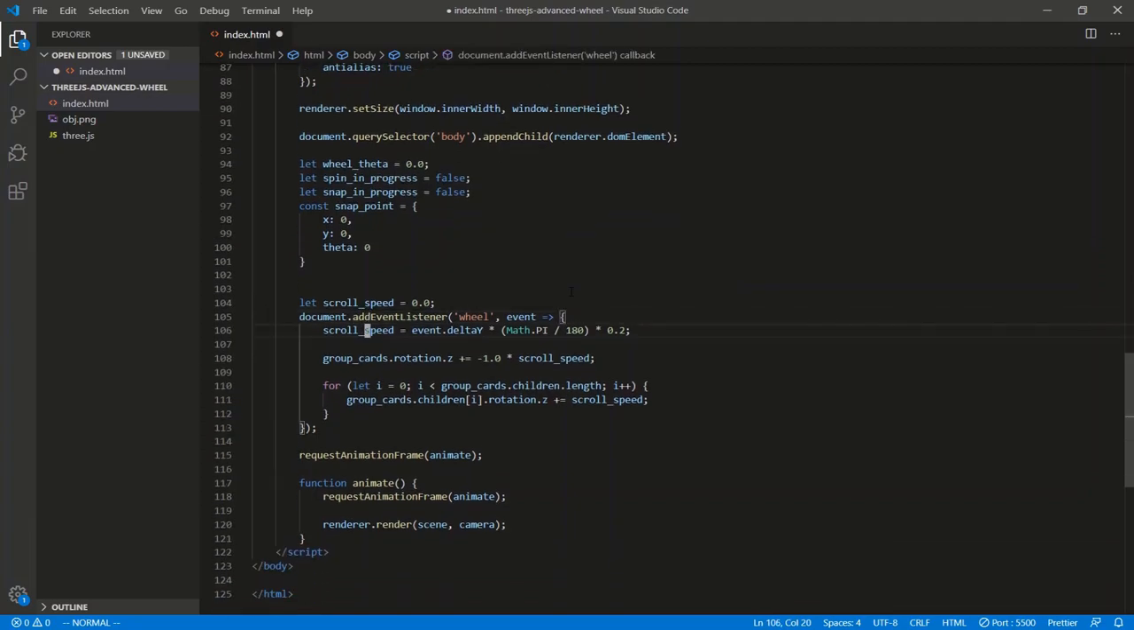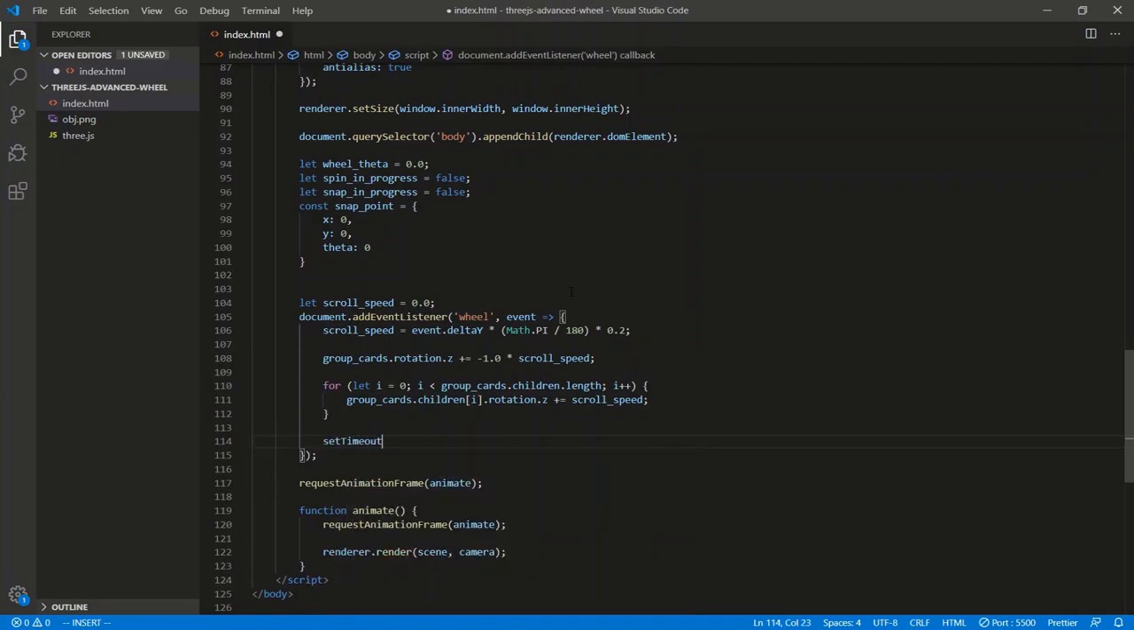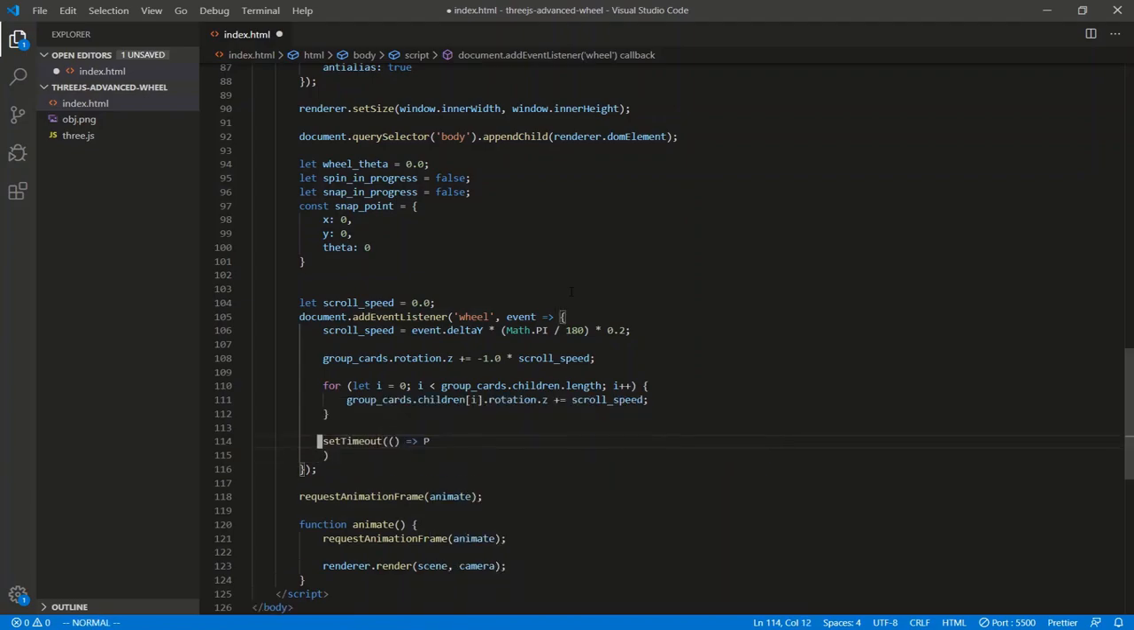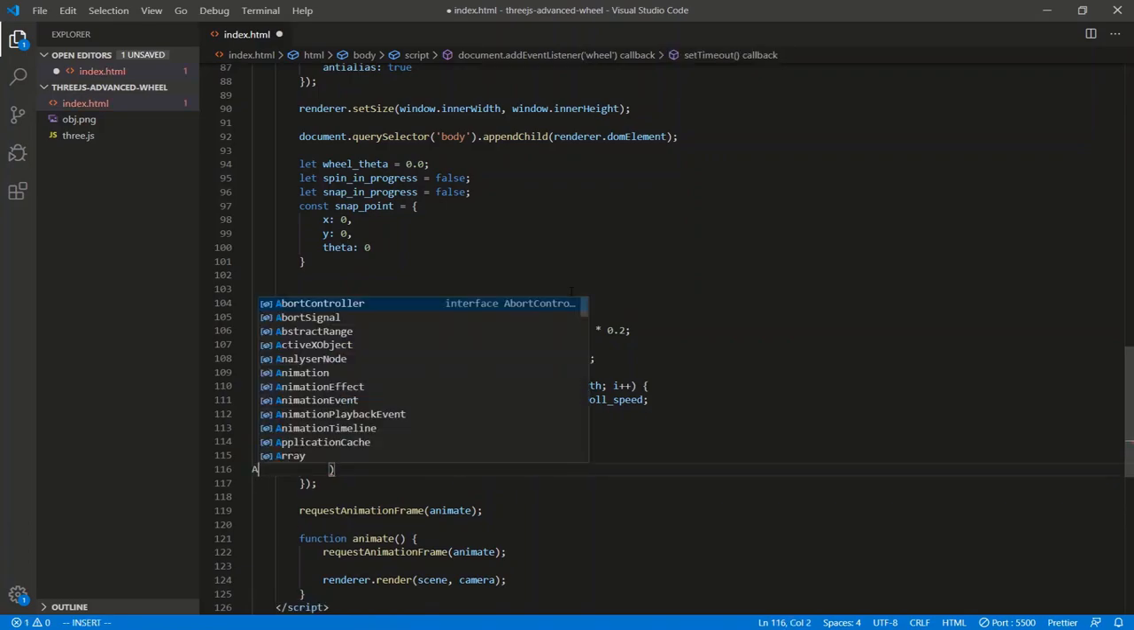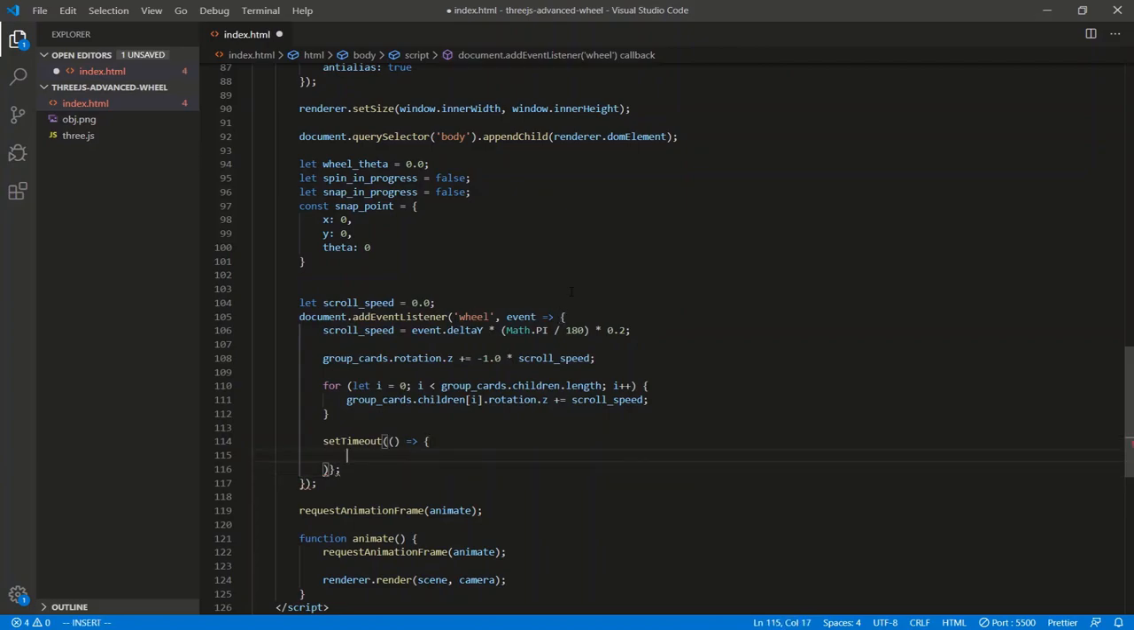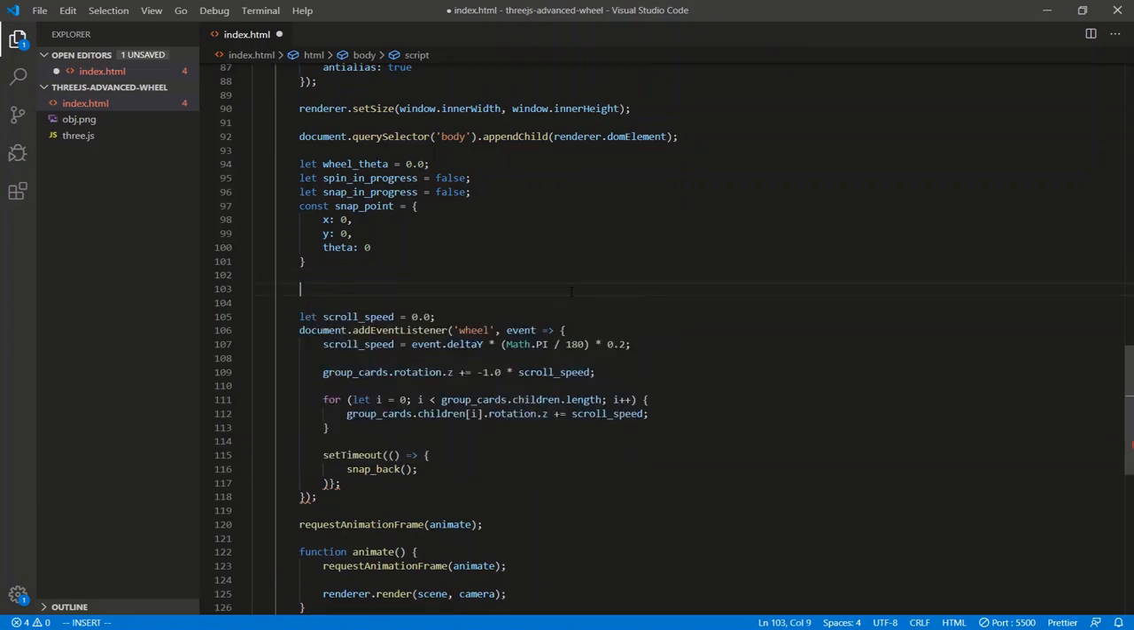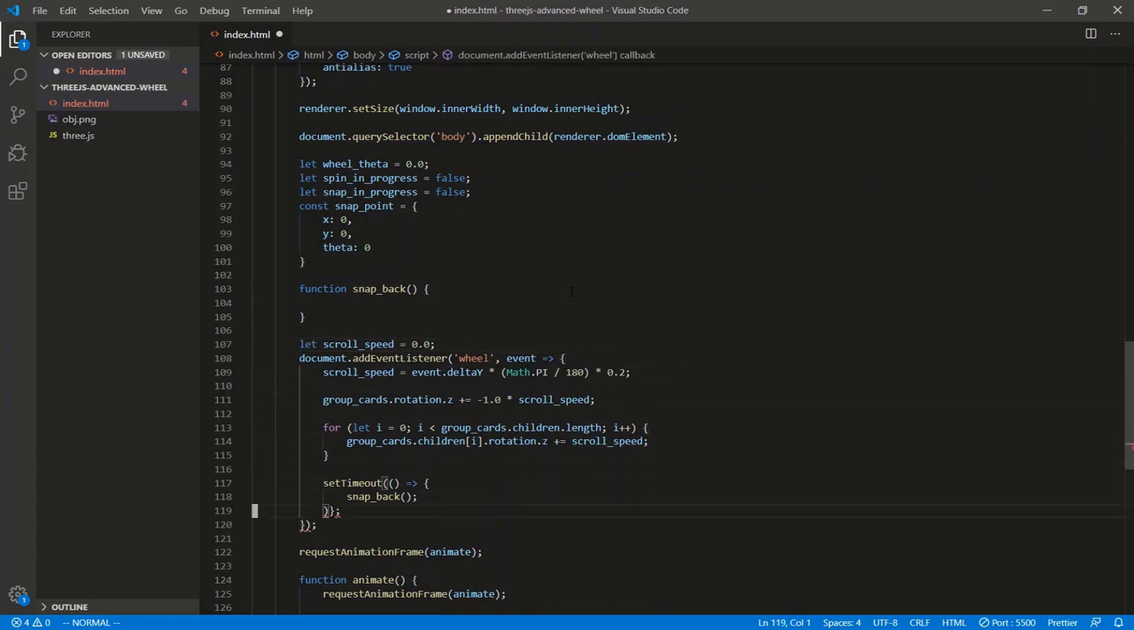So let's get the functionality. How do we know when the wheel stops spinning? I'm just going to set a timeout, and all we're going to do is call a function called snap_back. Let me just write it up here very quickly. So function snapBack, and we'll set a timer of, let's say, 2 seconds just to test it. These are wrong. This should be the curly braces, and this should be the bracket.